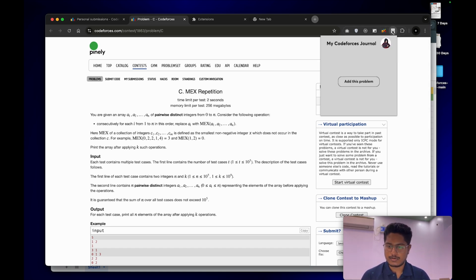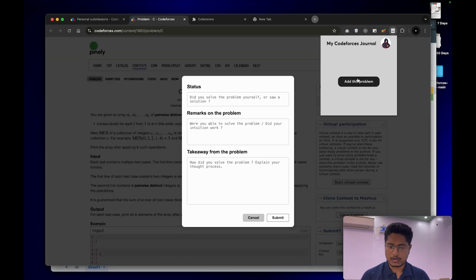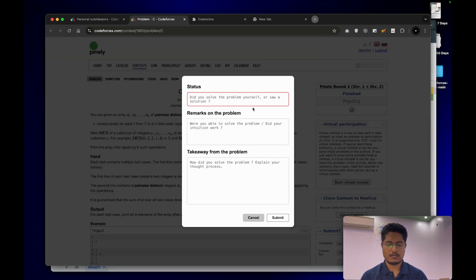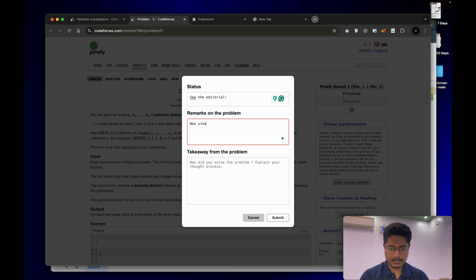Then let's go over here, click on add this problem, and I'll be shown this modal. I can write whatever the status is. As you can see, I've given some placeholders over here, and you can write either that you solved the problem yourself or saw some editorial. Well, I saw the editorial for this. And remarks of this problem: I was unable to think of any intuition.